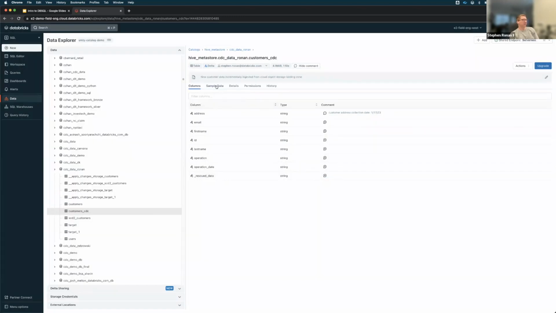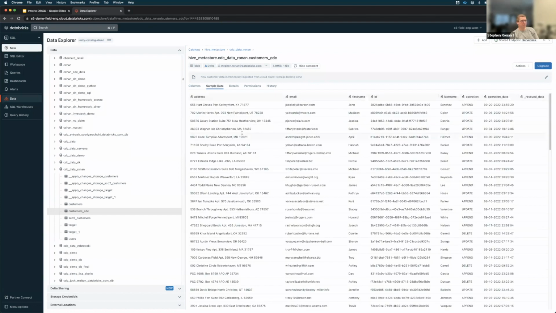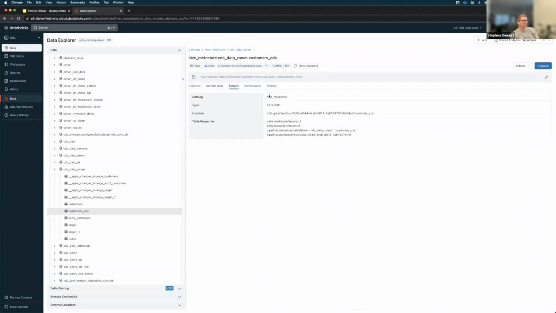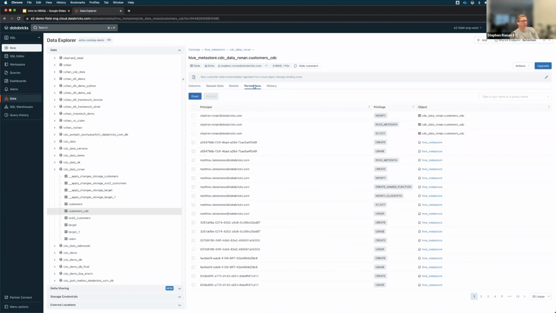I can take a look at a sample of this data. So this should look familiar, right? The append, delete, all that stuff we saw in the previous SQL editor. I can see some details, hey, what catalog is this in? Is it an external or managed table? Where is it located? I can look at who has permissions on this table.